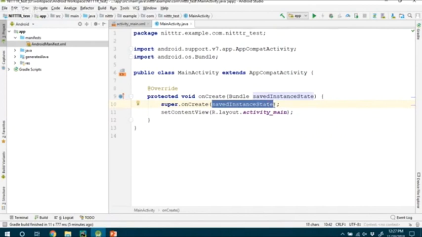So the upper class is kind of a base class. We can also pass the values from a derived class to the base class using the super keyword. On create is a function inside the main, that is a base class. After that we have to set the content view.